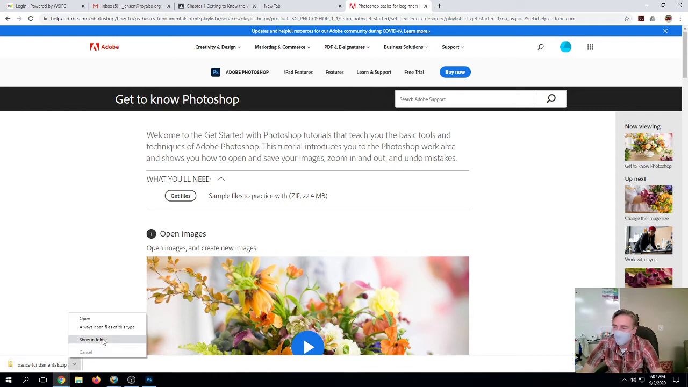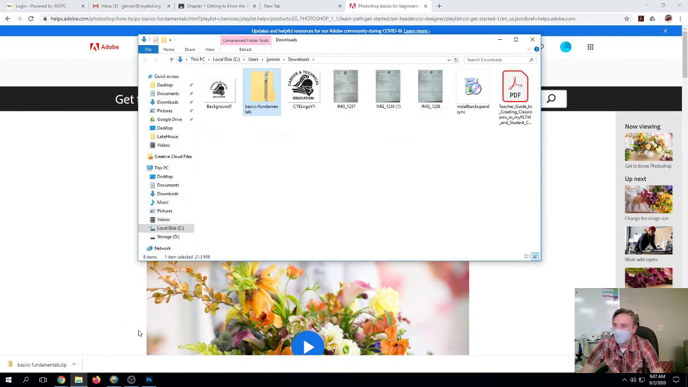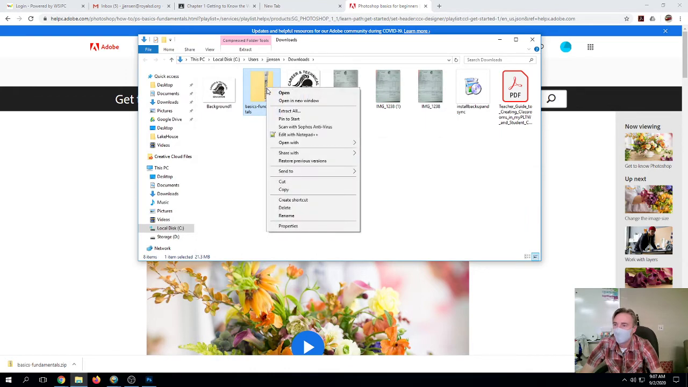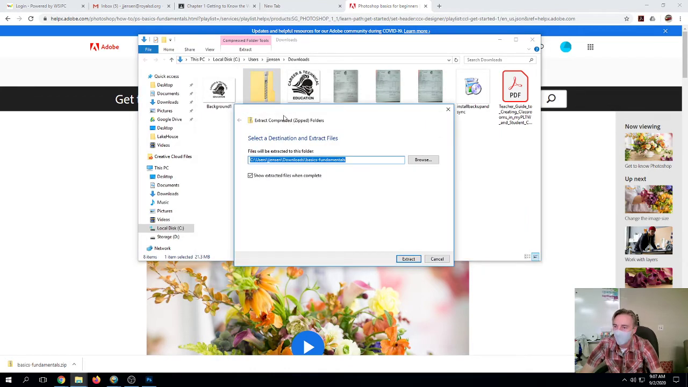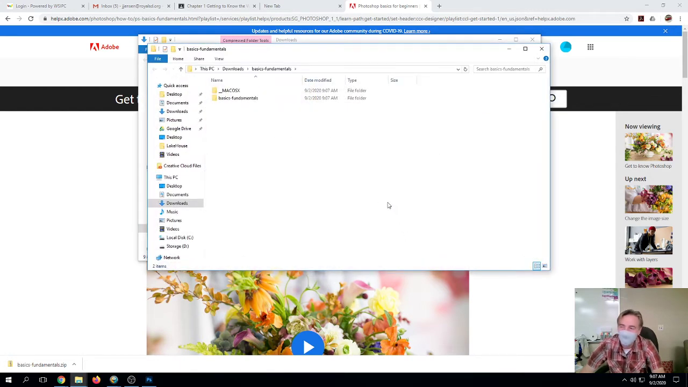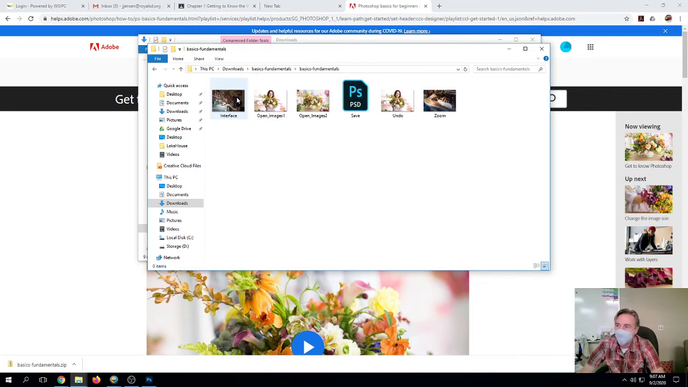In order to deal with that, after it's downloaded, you're going to have to open it up. You're going to have to right click and do extract all, and go ahead and let them extract in your download folder. That's fine. Shouldn't make any difference. And then in here you can see this is Mac OS, which you're not worried about. But here you've got the images that you will use as you're going through this activity.